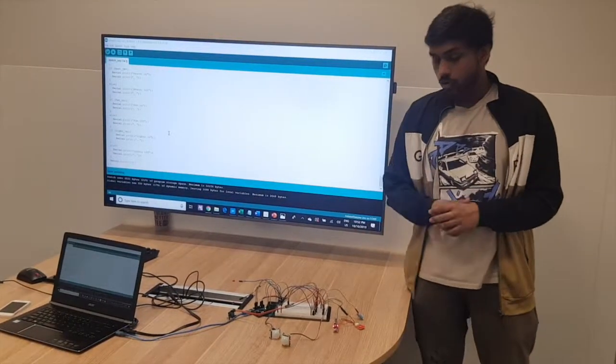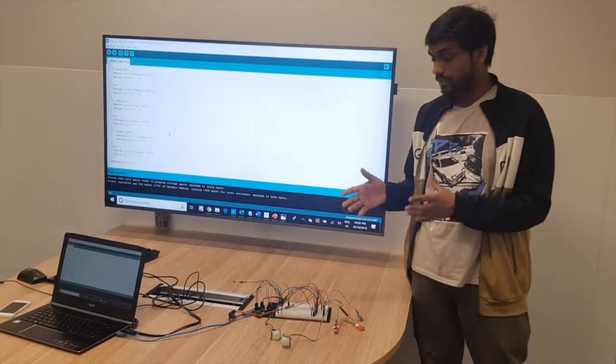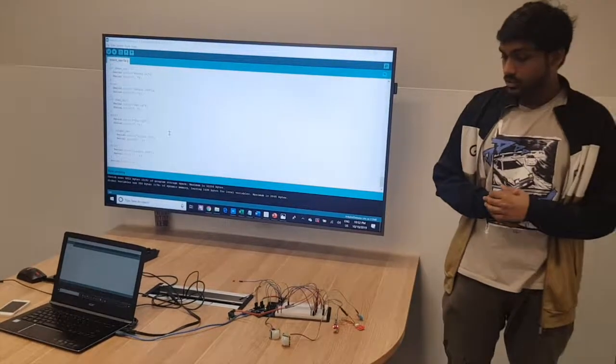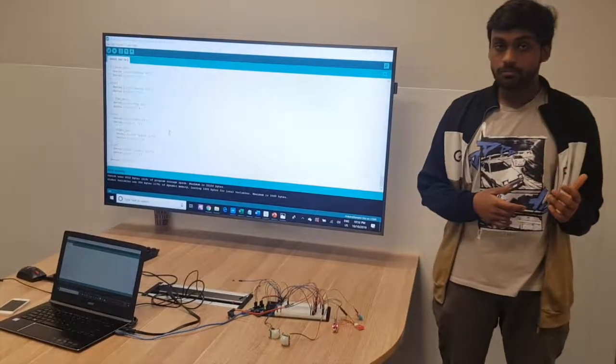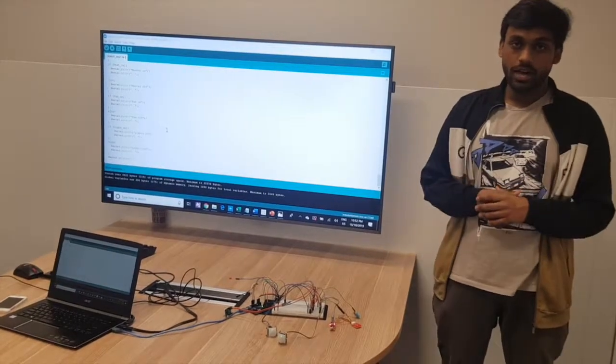I hope you like it, and I hope I have been able to explain all the system features properly. This has a lot of improvements from our previous prototype, so I hope you like it.